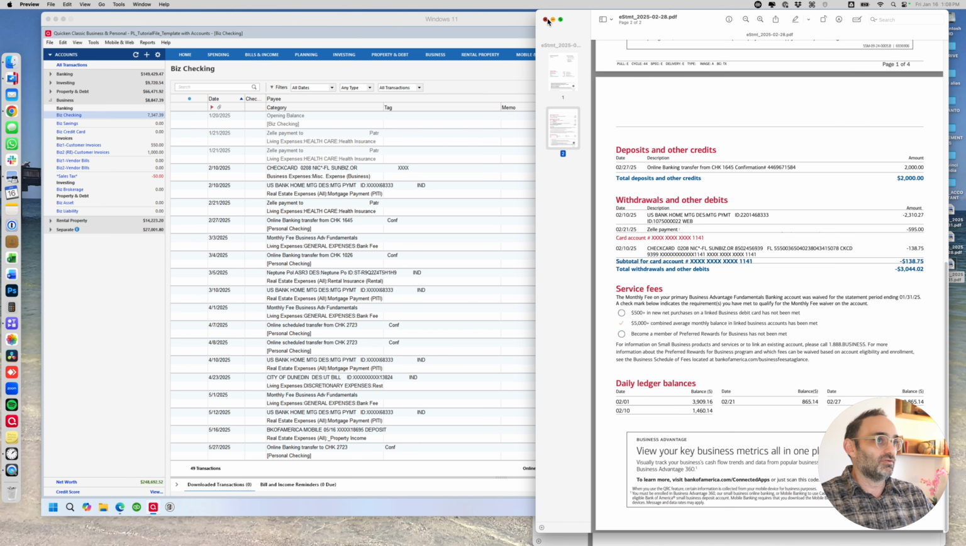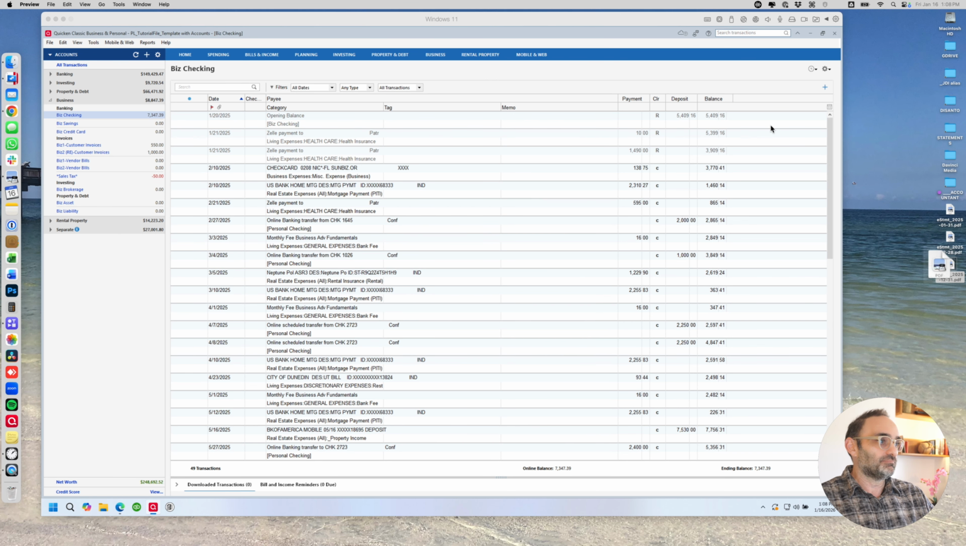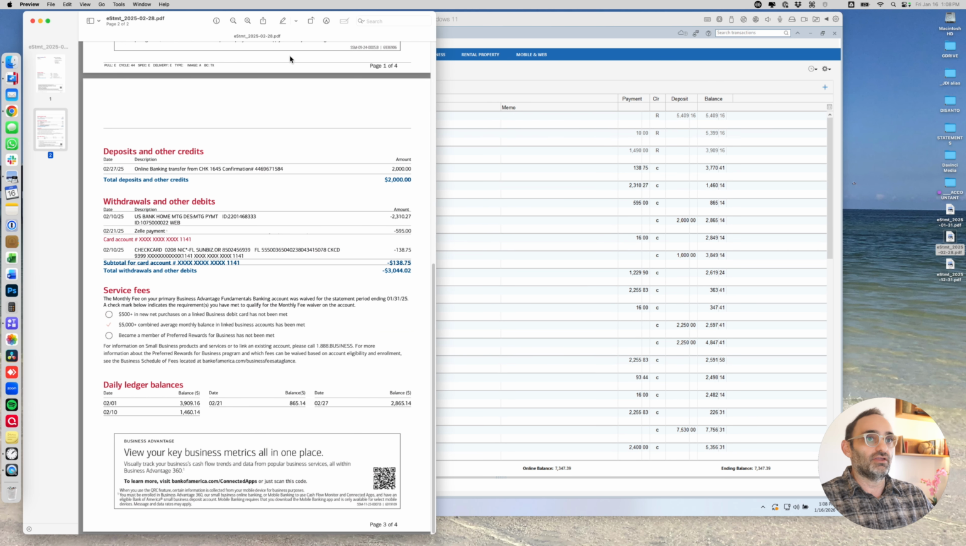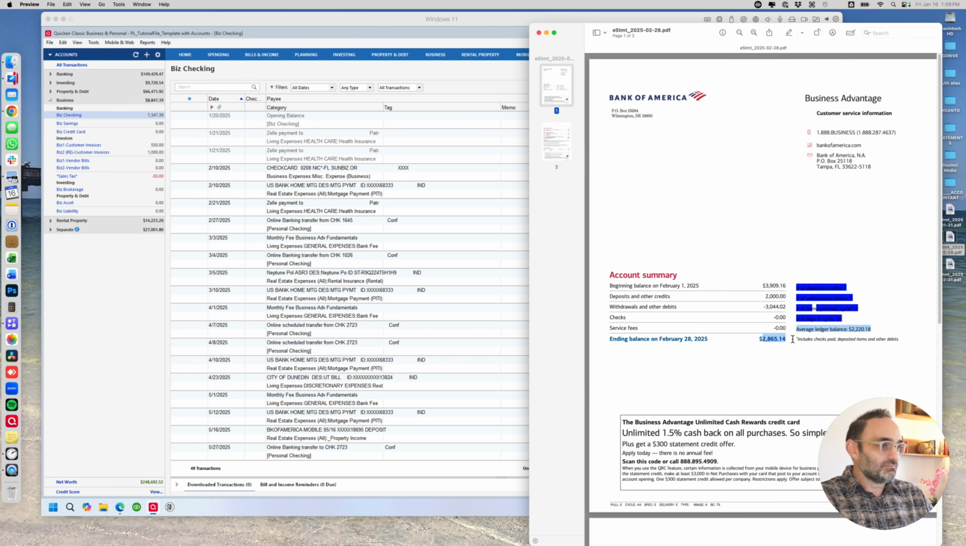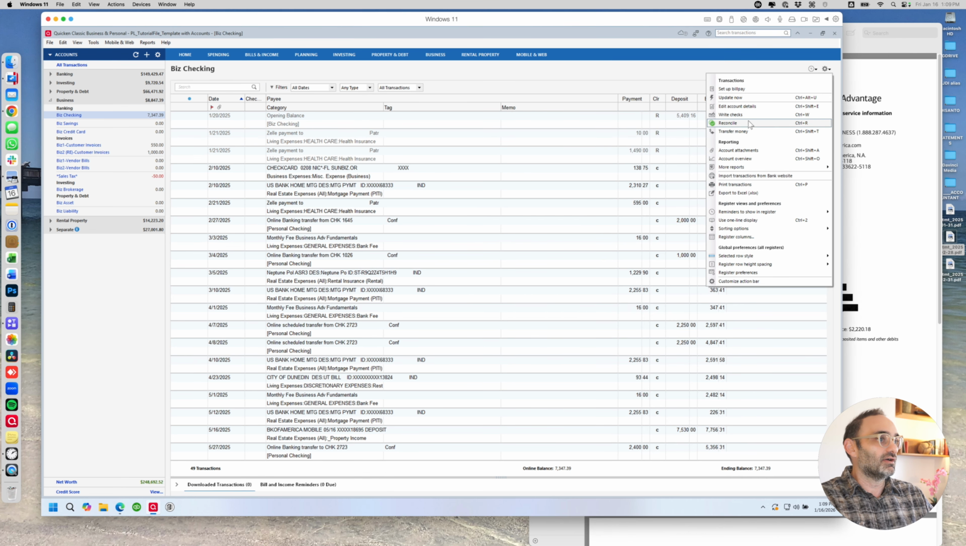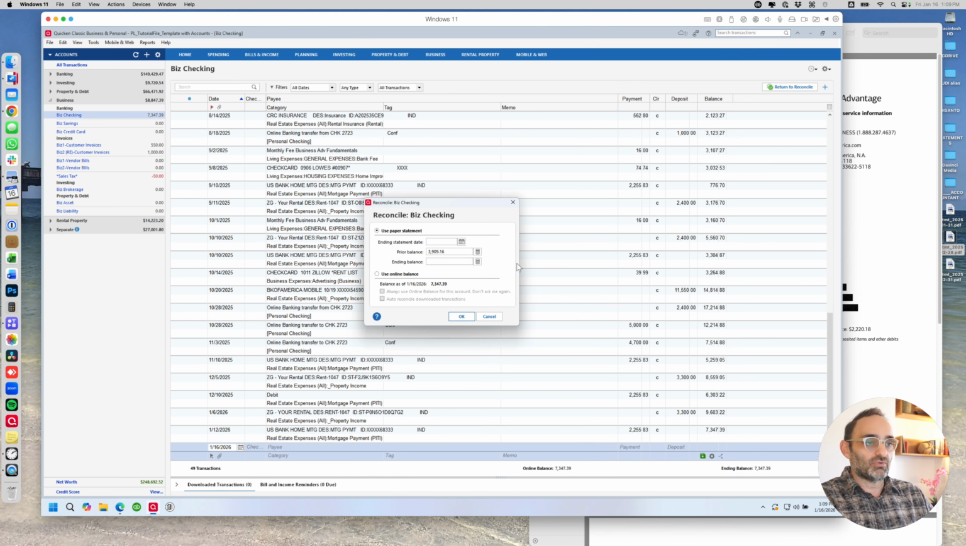Now I'm going to move on to February and just go through yet another individual month. So this is the February statement. This is the ending balance right here. I am going to go to the Reconcile window. It's going to bring up my box.